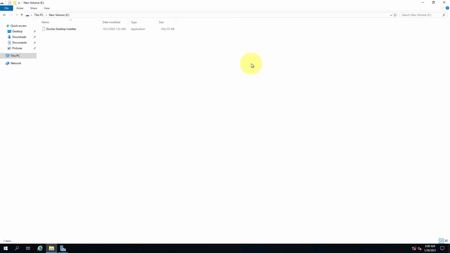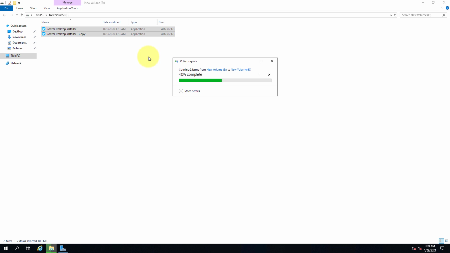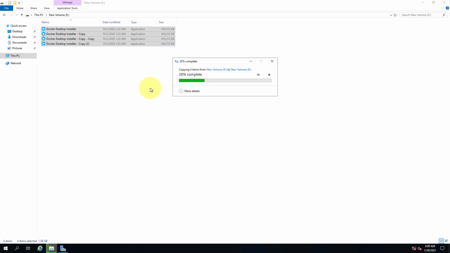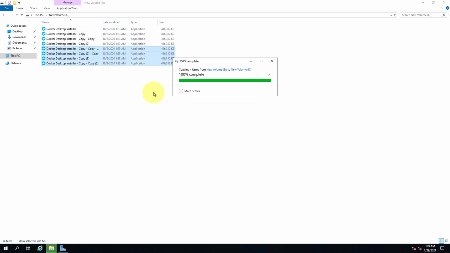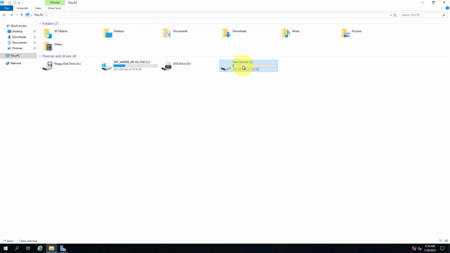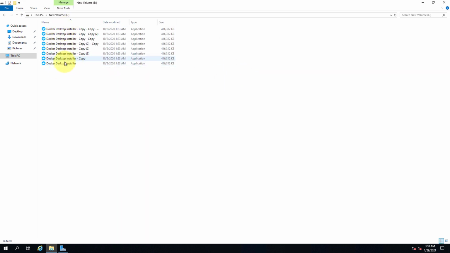In my new volume E, you can find that I have a software, the Docker Desktop installer. Let me make multiple copies of this. You can see the original file size is 416 MB, but now it has consumed around 3 GB of data because of the copies I have made. The same thing applies in an organization.